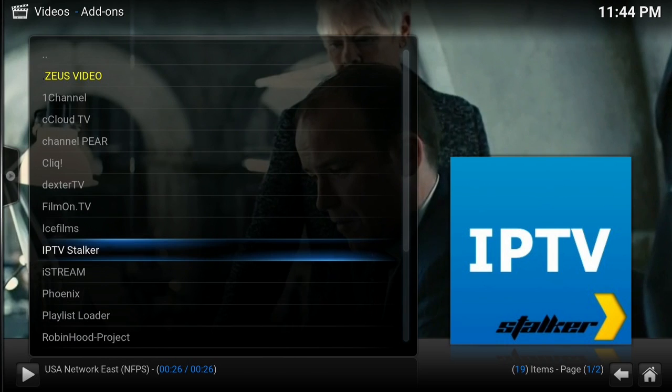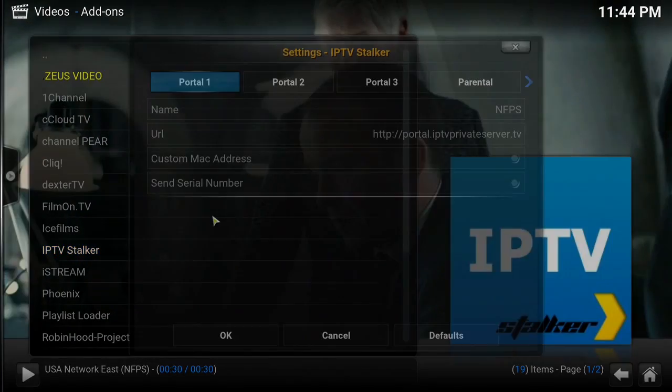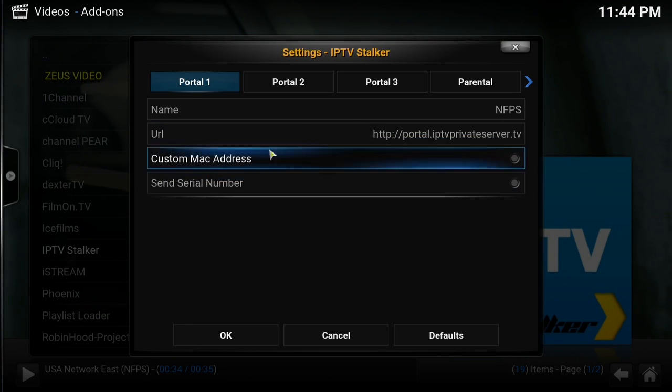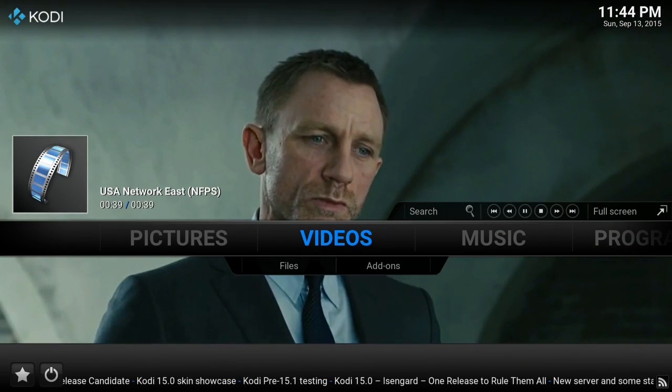Now, as you can see, I can go to my IPTV Stalker. I can go to add-on settings. And you can see I don't have my custom MAC address on or send serial number on. So this works without anything done to your IPTV Stalker.